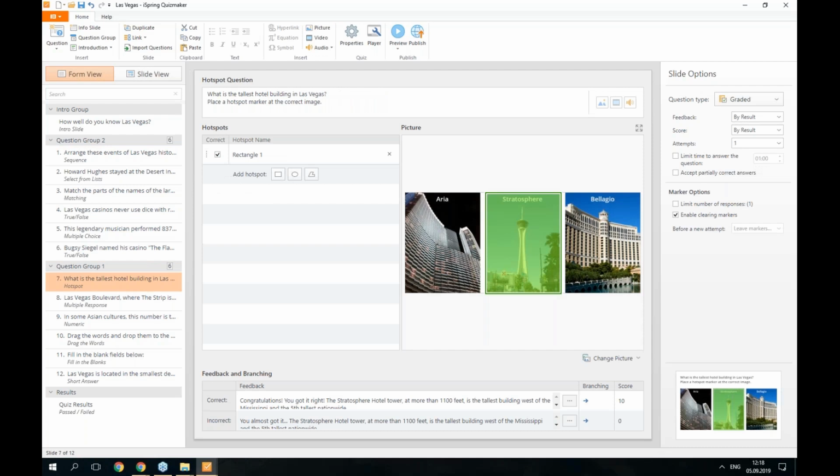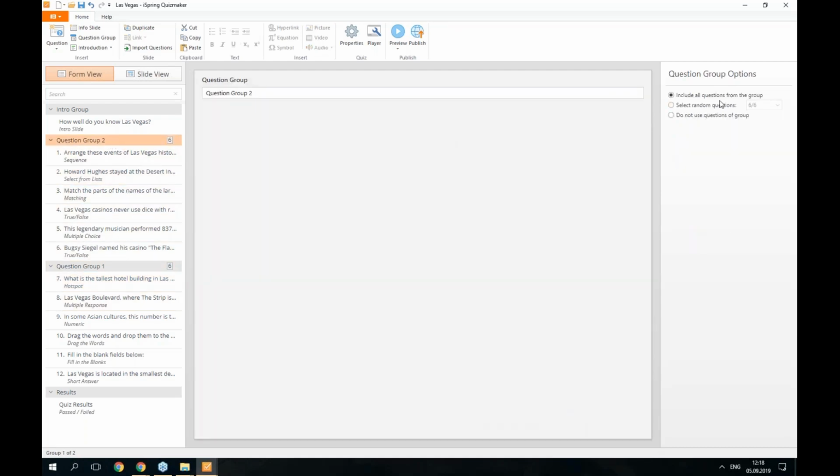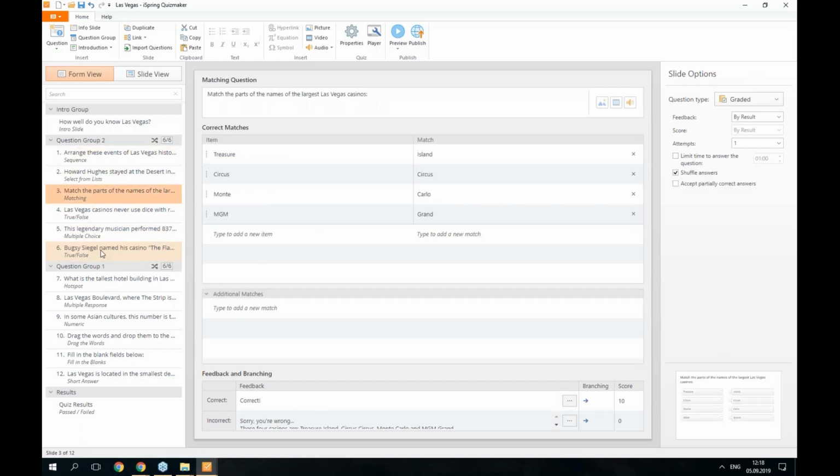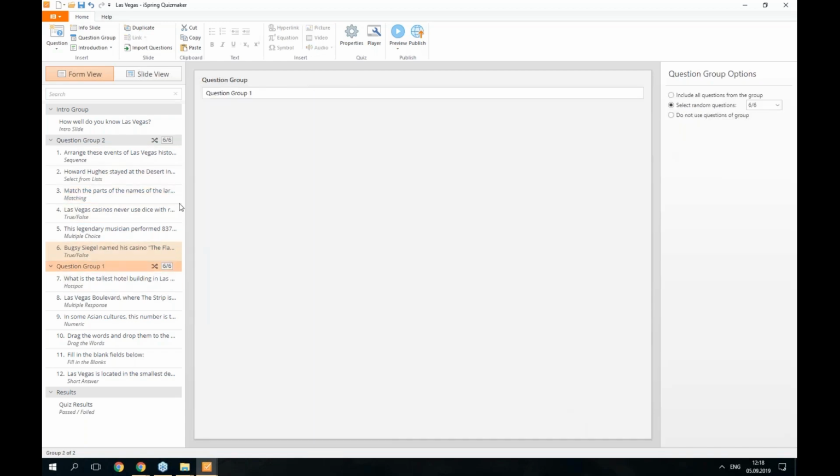Okay, so right now we don't have any randomization options enabled, and learners will be seeing questions in the exact same order that we see in our question list in QuizMaker. Now, if we turn on random selection, as we did in the first webinar, like this, for both groups, the question order within each of those groups will be randomized. So this one can come up first in this group, and this one can come up last. But group number two will still follow group number one.